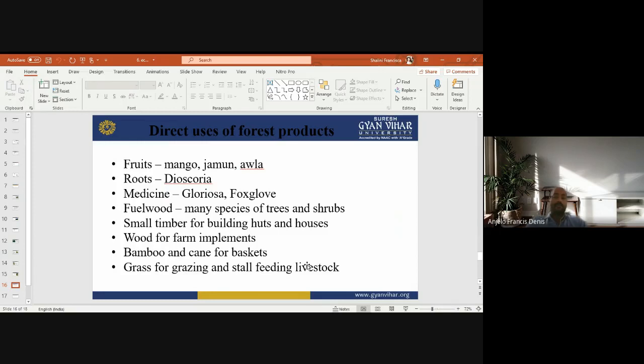Second is roots, which are received from forest area. Medicine, fuel wood, which consists of many species of trees and shrubs. Small timbers for building huts and houses. Wood and farm implements. Bamboo and cane for baskets. Grass for grazing and stall feeding of livestock.